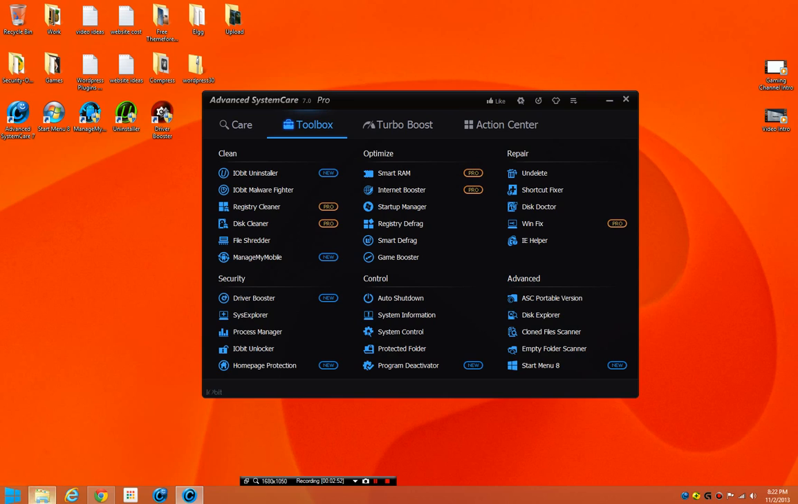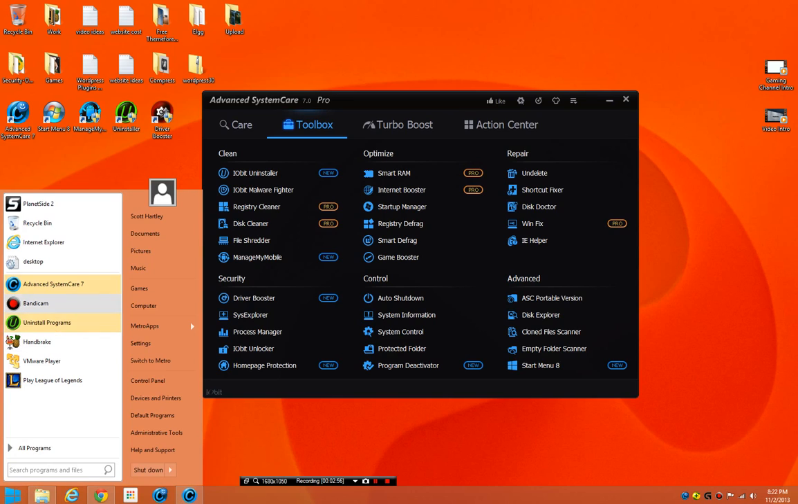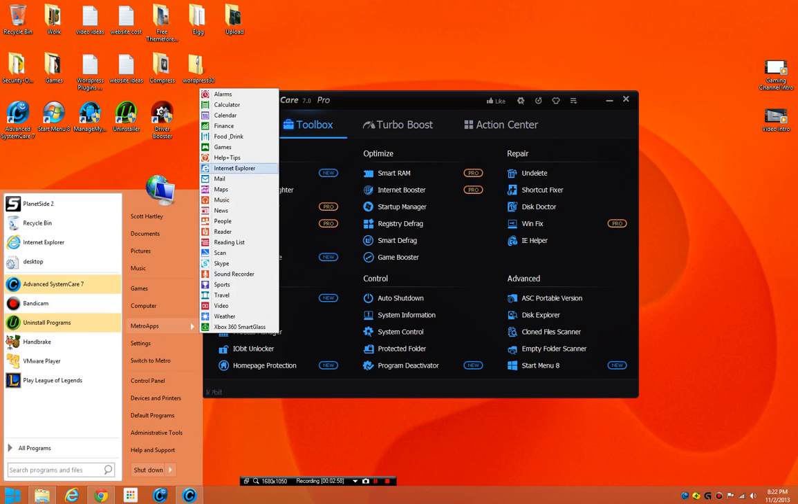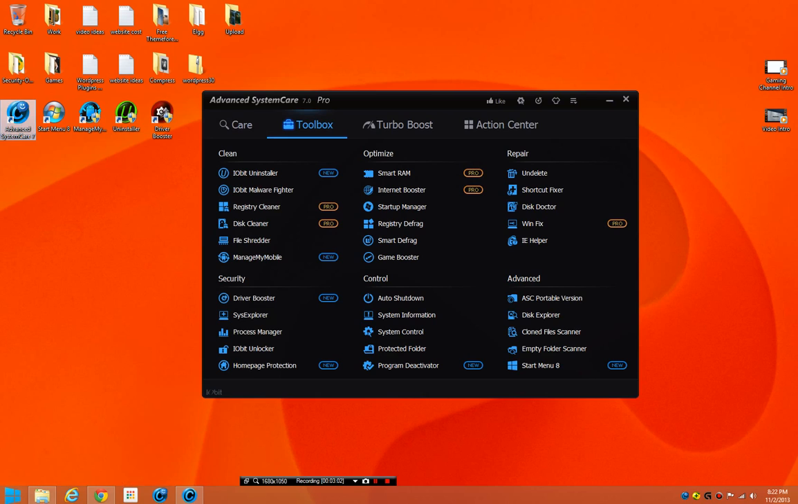Start Menu 8 is basically just a Start button. It's a replacement, like the Windows 7 Start button on Windows 8 or Windows 8.1. I have 8.1, and I like this one more than the stupid Windows 8 button.